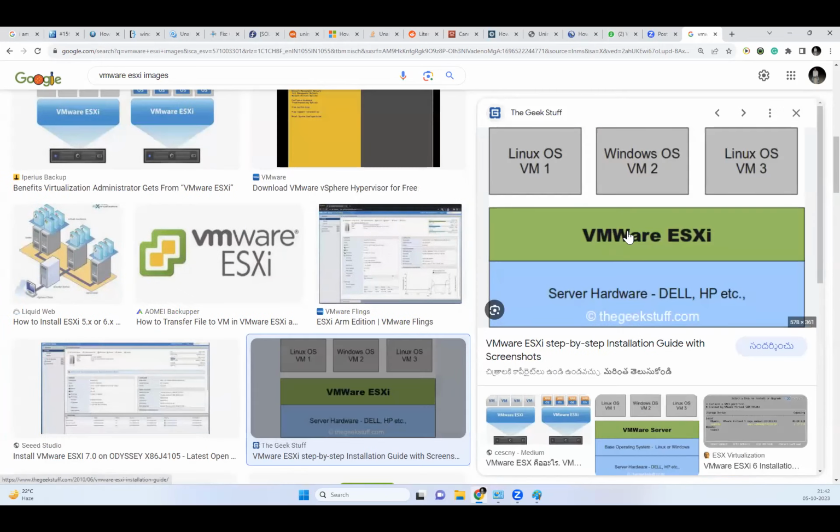So you see, guys, these are the server hardwares. On the server hardware, Dell, HP, whatever it may be, we install the VMware ESXi virtualization. Then we install the Linux OSs, whatever OSs we need.